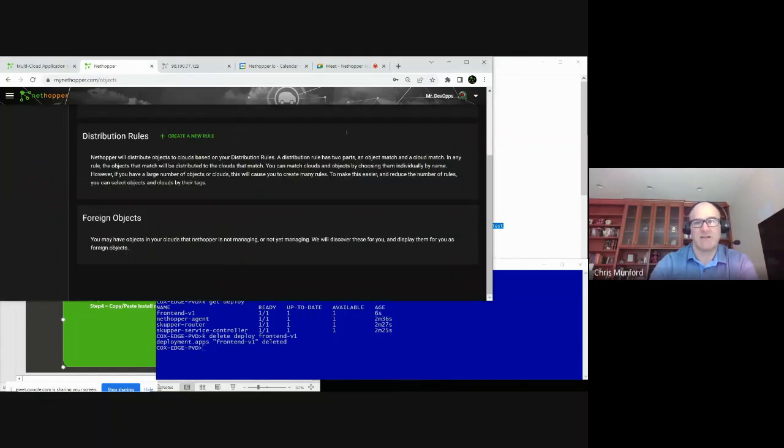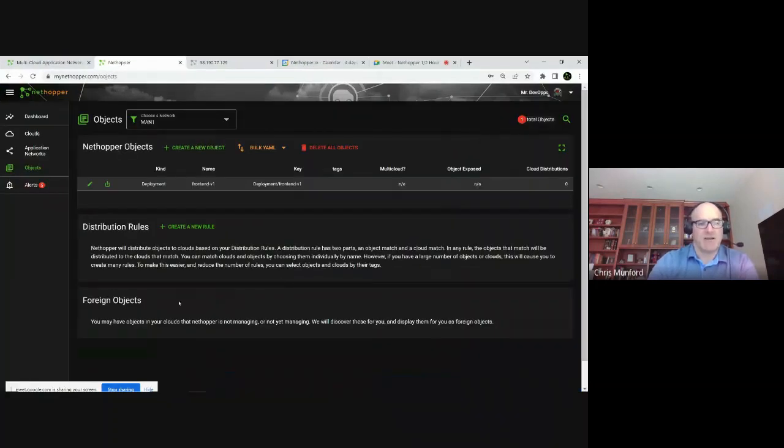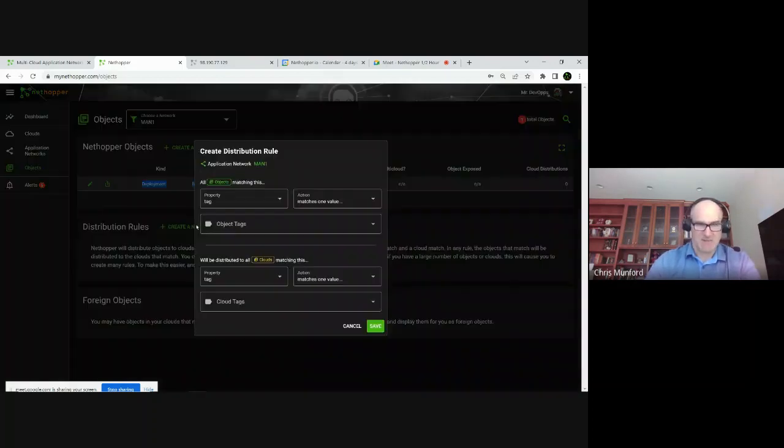And you can see in the UI, I no longer have foreign objects, but I do have this Nethopper object called front end. Now, ultimately, I would still like this object to be in my Cox Edge cloud, and I'm going to show you how to put it there very quickly. So rather than dealing with a terminal and saving a lot of files in those terminals to try to apply objects, I'm going to create a new rule.